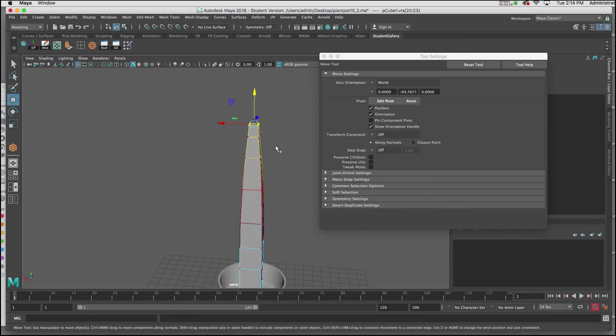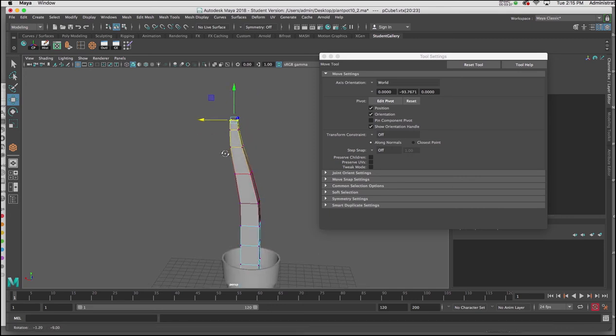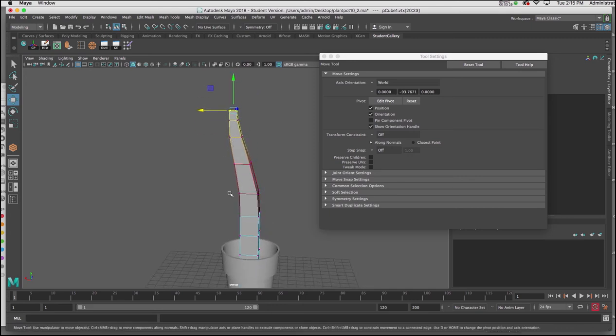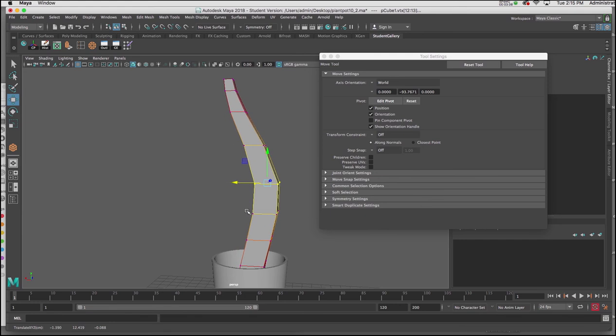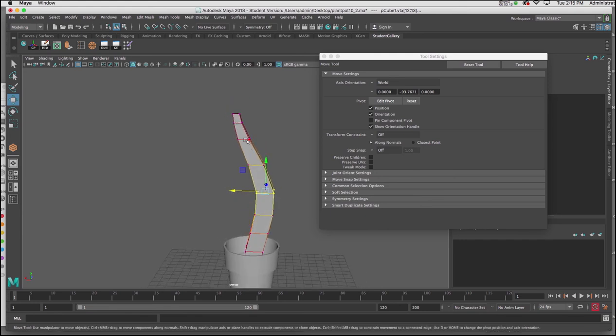Now I'll hit W to hit my move tool, and I'm just going to drag this to the side. Now if I wanted to, I continue down this piece of geometry, selecting a random series of vertices right through the geometry, and then pulling on them. And you can see that the influence is very, very gradual and soft. I'm pretty good with that, so I'm going to keep that. I'll go to Object Mode, and I'm going to save.